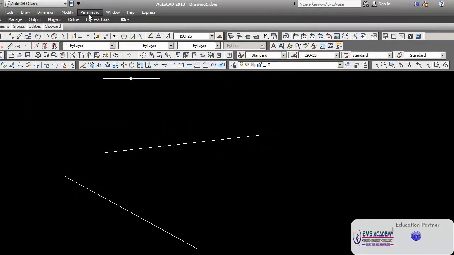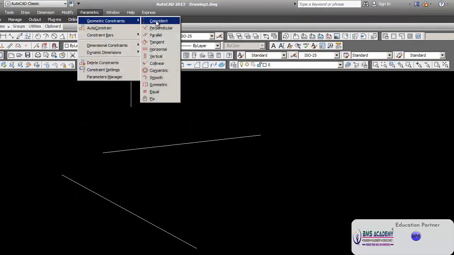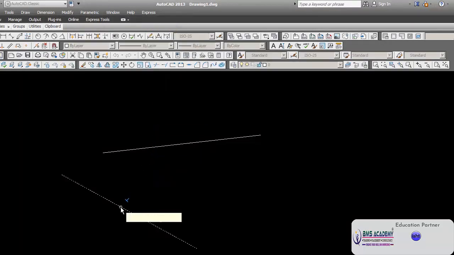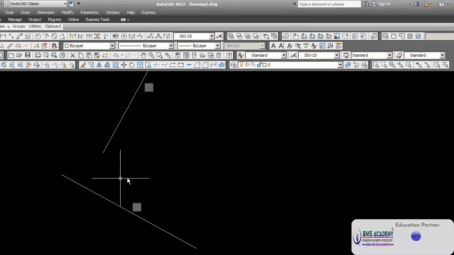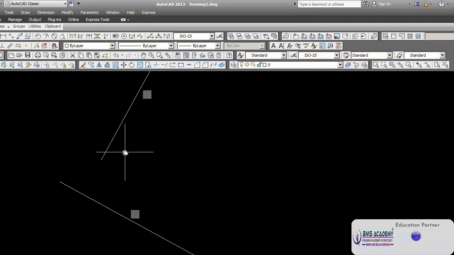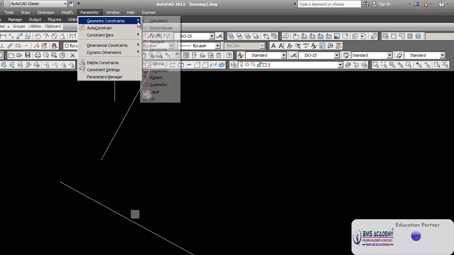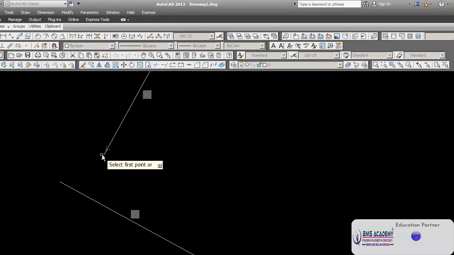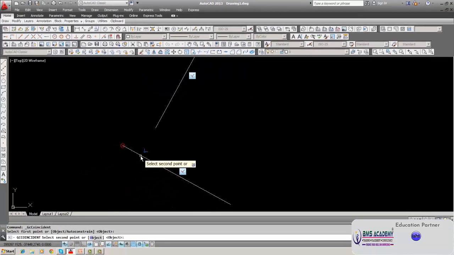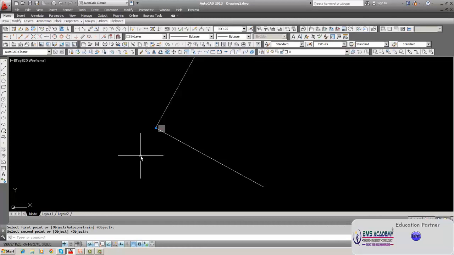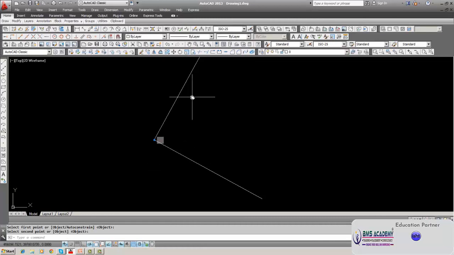But now, from the geometrical constraint, we can apply the constraint. Suppose you want to make this line perpendicular, click on this, click on this. The first one becomes the base, and the second one will become the perpendicular. Okay, so this line is perpendicular. Suppose we want to apply a coincident. Let us see whether it's possible or not. Coincident. This. It becomes coincident.